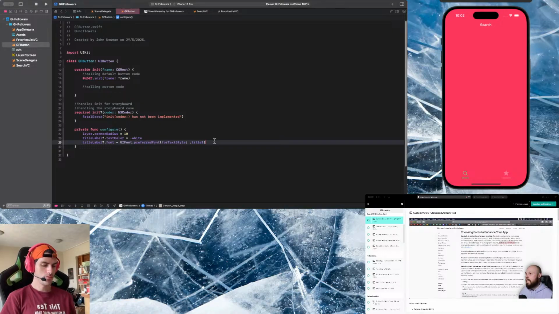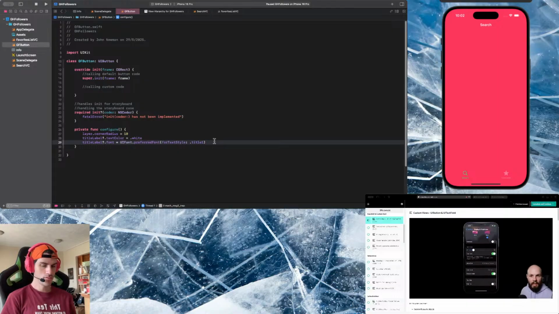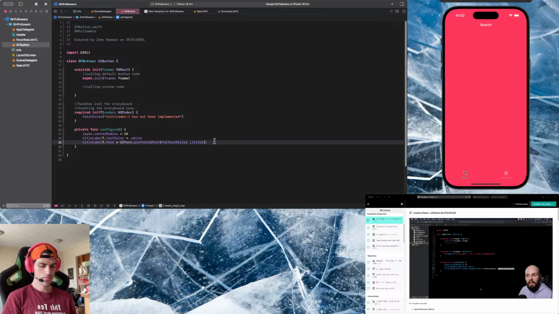And what is dynamic type? Pull up the phone here. In the settings, if you go to Display and Brightness and scroll to the bottom, you'll see text size, and you can make your text size smaller or larger. If your app is not adapting to dynamic type, then your app won't respond. Your fonts will always be the same size, when the user has clearly stated, hey, I want my font to be bigger, or I want my font to be smaller.